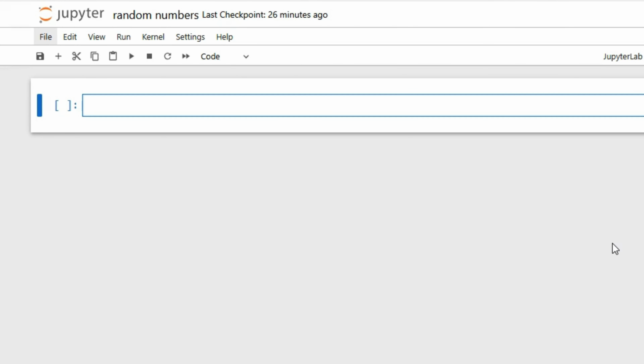Before getting started, let's import NumPy. Before that, you need to install NumPy. If you missed installing NumPy, you can watch the previous videos. Now let's import NumPy as np. Instead of np, you can use any alias, but this is the standard way.